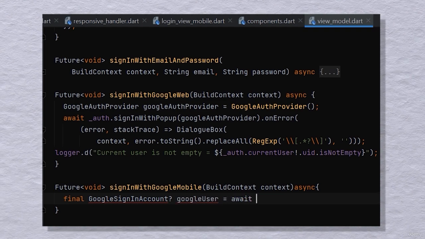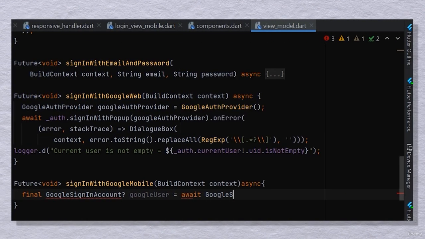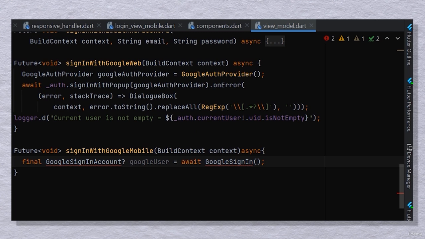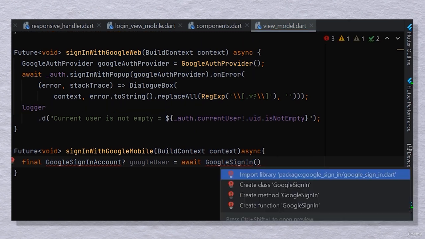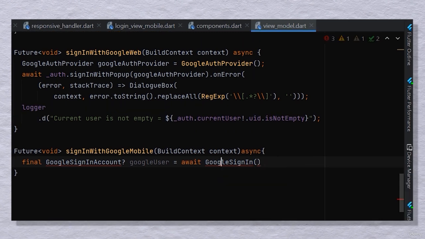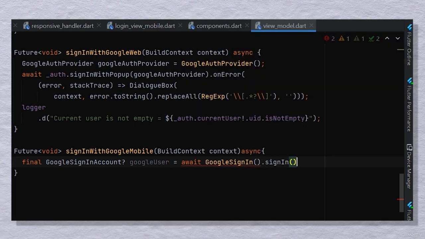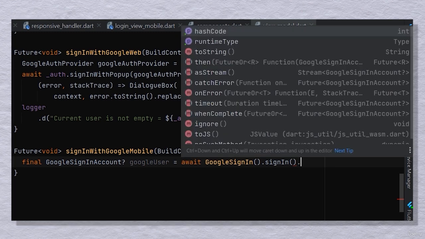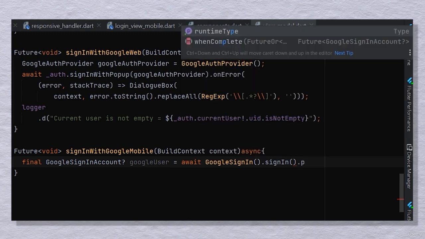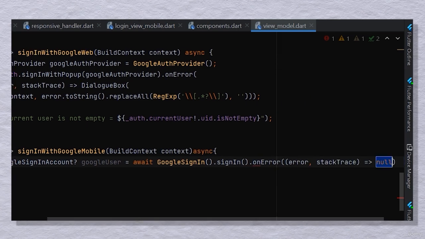Inside it, we need to call the GoogleSignIn function, which will initialize the Google login process. Let's import the package now and put dot signIn. Here as well, if we get an error, we should use the onError function to detect it.